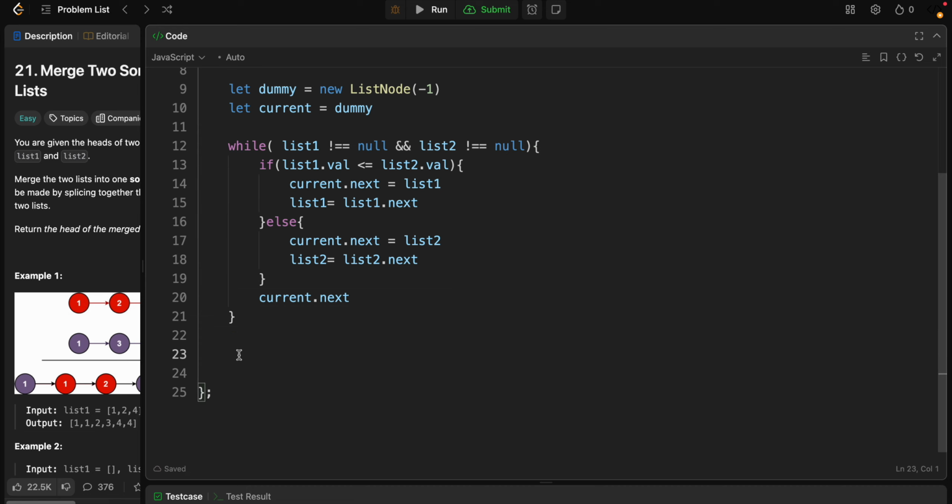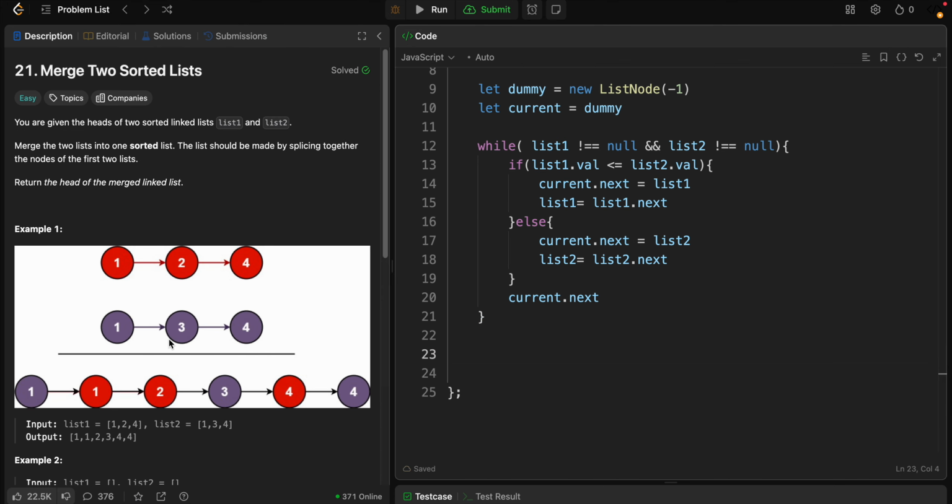After traversing, we need to attach the remaining part of the non-empty list. Okay, let's think about that. If one linked list is shorter, in this example there are 3 and 3. Let's assume that one linked list has 3 elements, and the other has 6 or 7 elements. So we will compare the first 3. But what do we do with the remaining? If we have any remaining nodes in either linked list, we will just attach them.